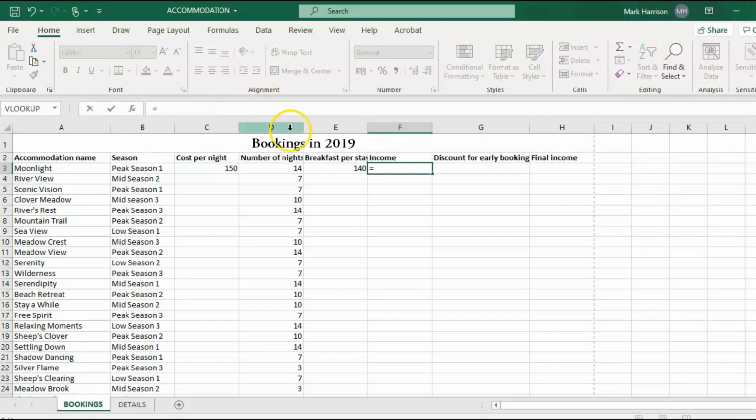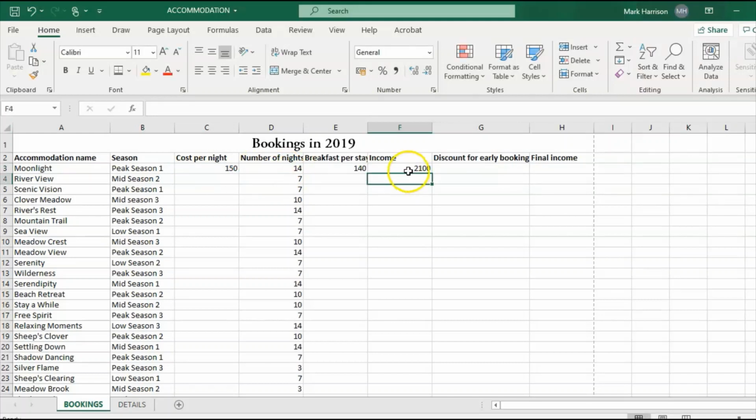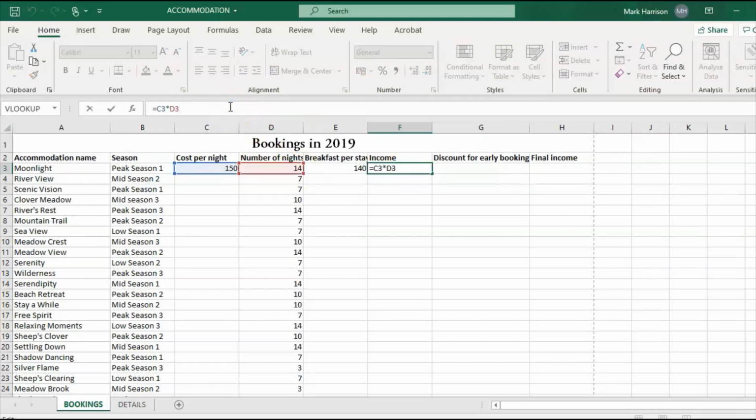So I need to multiply the cost per night by the number of nights. Then I need to add that to the cost of the breakfast. Now, I didn't need to use brackets there. Excel very cleverly worked out that it did BIDMAS, it does the multiplication first, then it does the addition. So that is the correct value there.